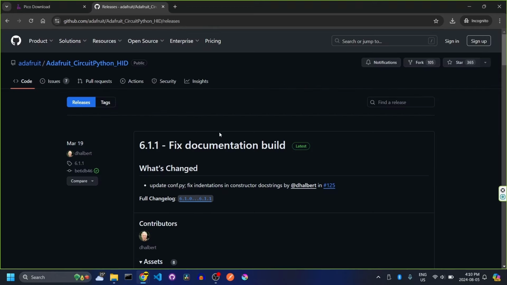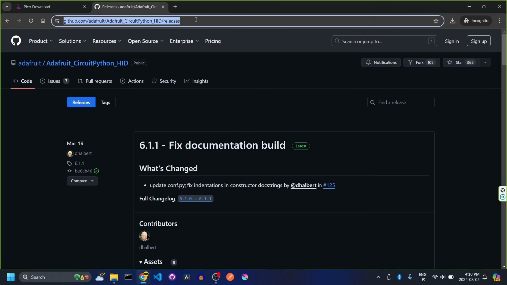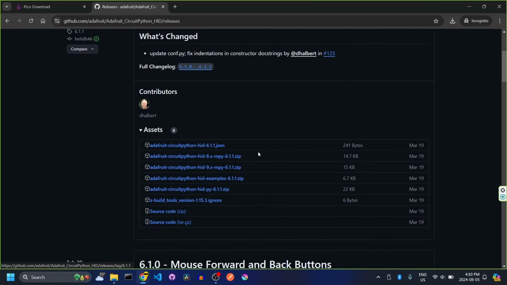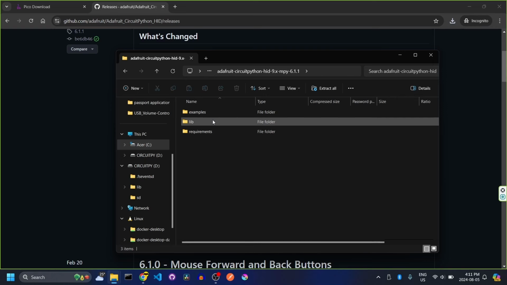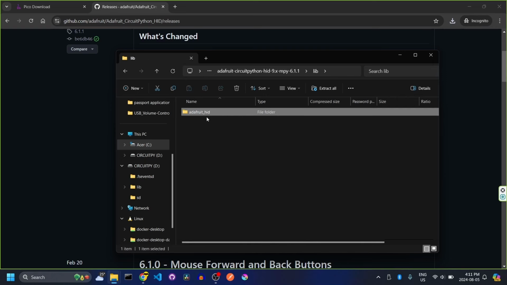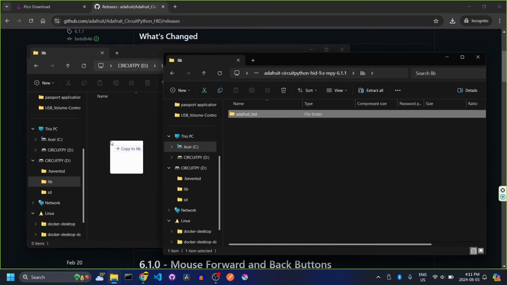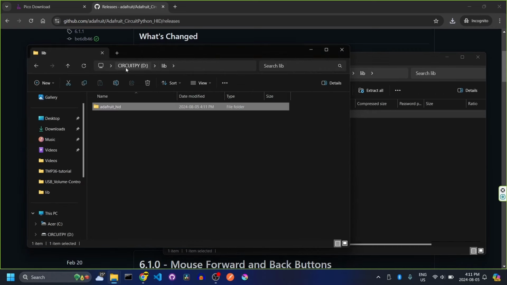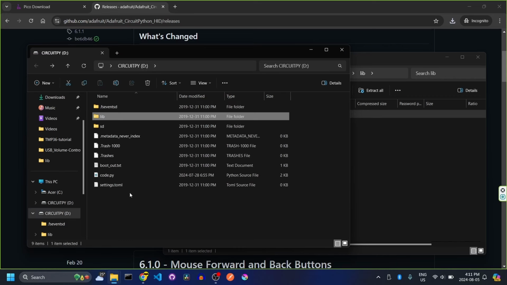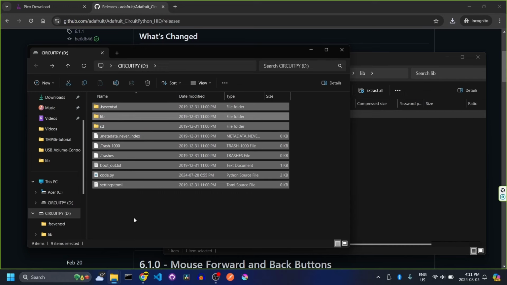So now to install this library, we go to this URL. It'll be linked in the description. Then we go down and we need to find this file, Adafruit CircuitPython HID. We need to download this file, so click. Next, inside this zip file, we have this folder. We open that folder, then we go to lib, and we take this folder, which is called adafruit_hid, and we just drag and drop it here, where we have lib of our board. So here we go. If we go back, here we will have our files from our board.